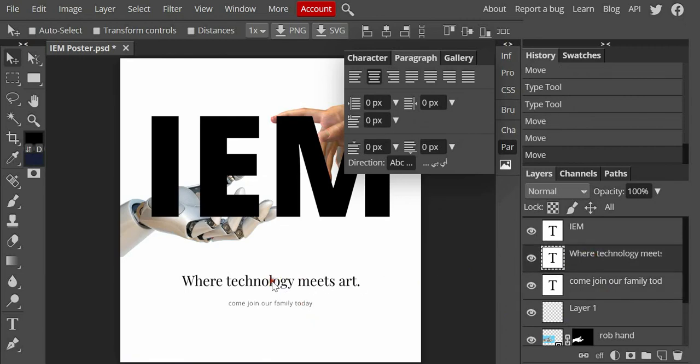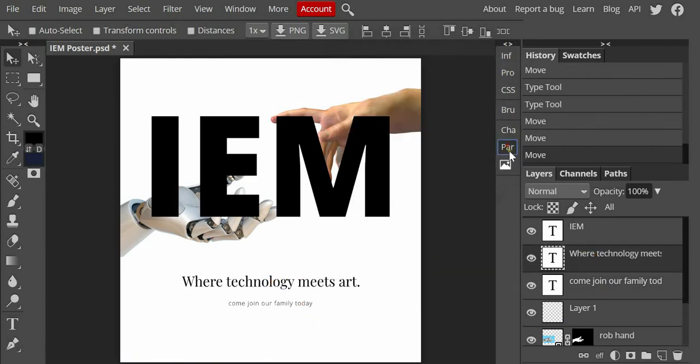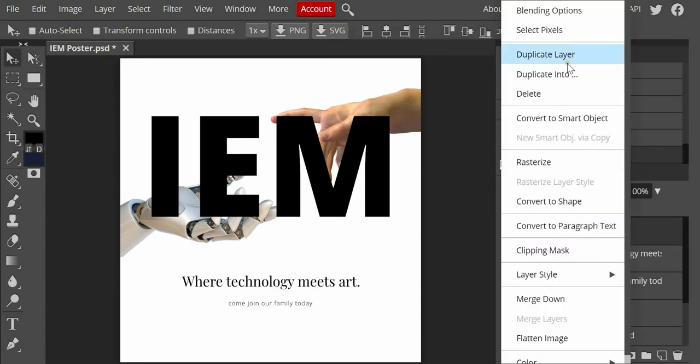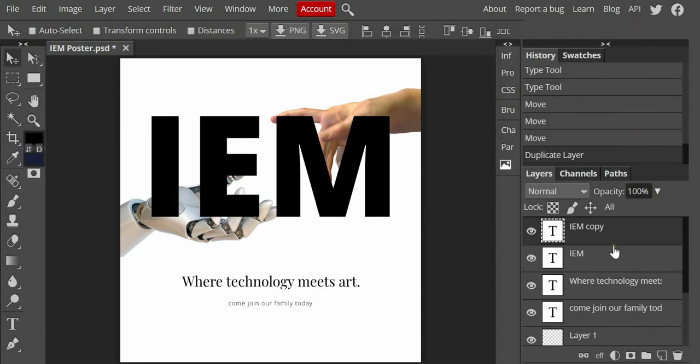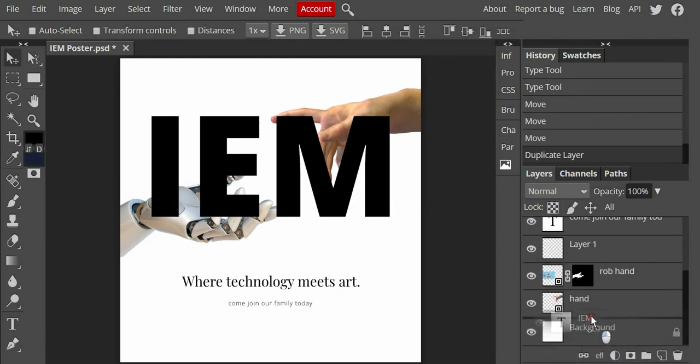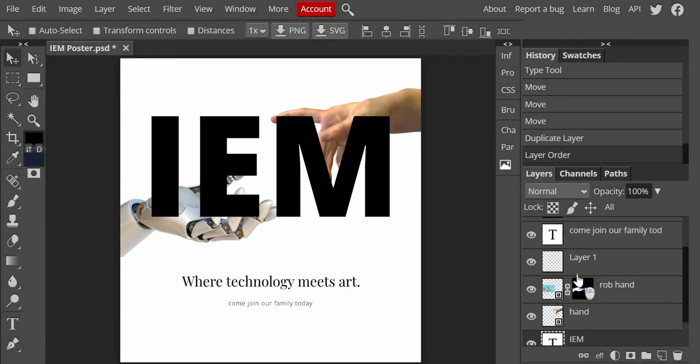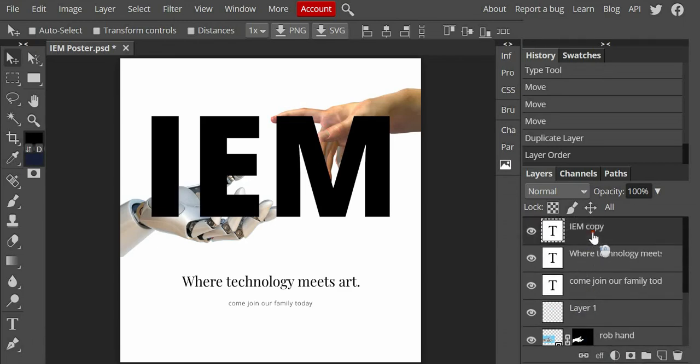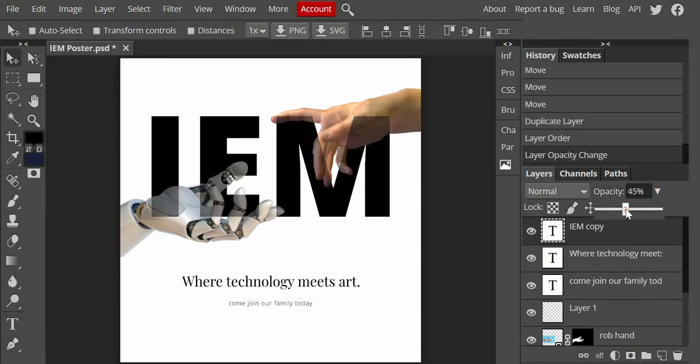To create the effect of the hands going through the title, we will need to erase some of the parts of the title. So first, right click on the IEM layer and then duplicate it. Then you can drag the copy down all the way to below the layer of the hands, so that there's one IEM below the hands and one IEM above the hands. You can decrease the opacity so that you can see the hands, and this is to give you a visual guide to decide which parts of the title you want to erase.